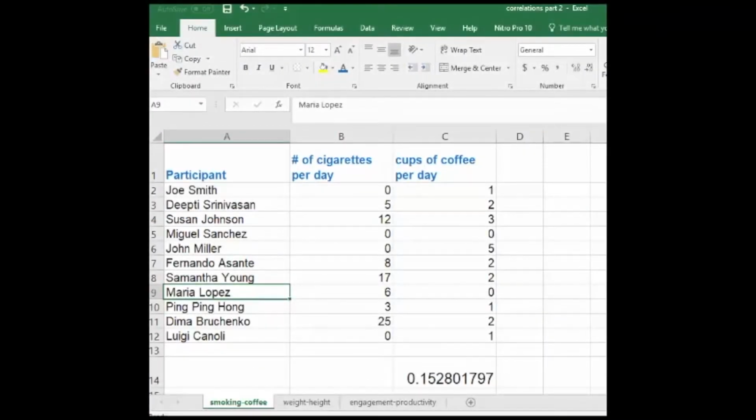Now, we talked about the correlation between cigarettes smoked per day and the amount of caffeine consumed through coffee. Here you'll see, this is Microsoft Excel. You'll see in the first column, column A, participants. You have Joe, Deepti, Susan, and so on. We have a total of 11 participants, and we have the number of cigarettes smoked for each of these individuals. And along with that, we have the number of cups of coffee drank per day.